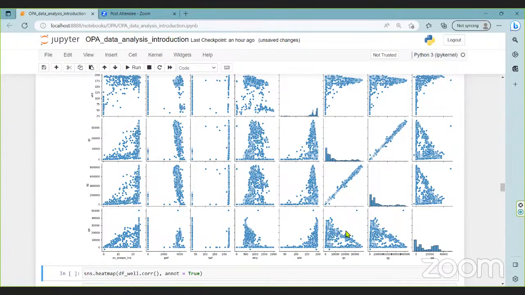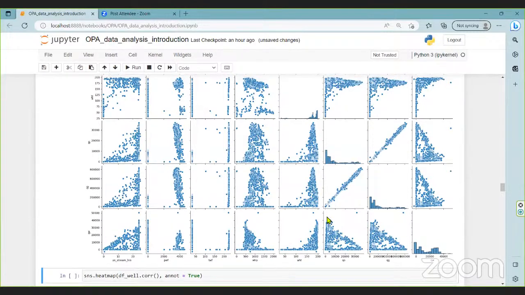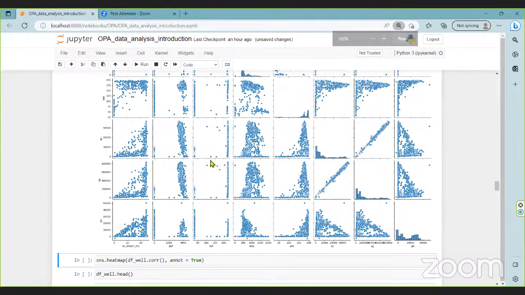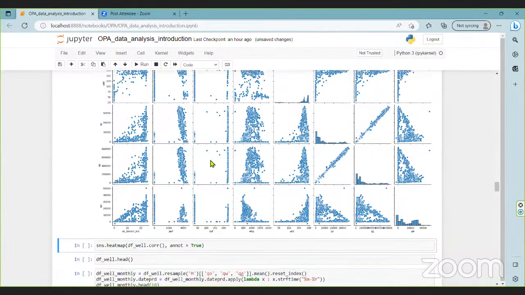for example, for Q oil and Q water, it's negatively correlated, but it's not strongly negative. It's not a straight line. We cannot fit the line to say that it's strongly negatively correlated. For other features such as water pressure and Q oil, we could find that there's not much correlation between both. Actually, there is some correlation, but it's not strong enough.